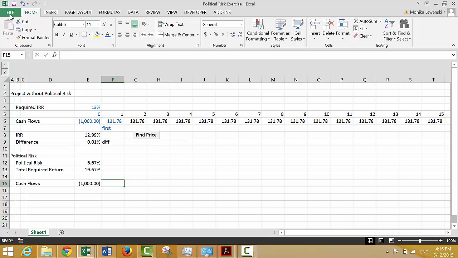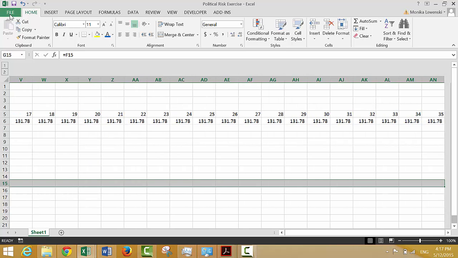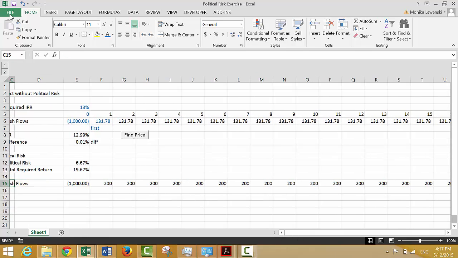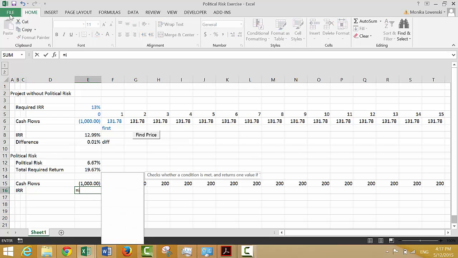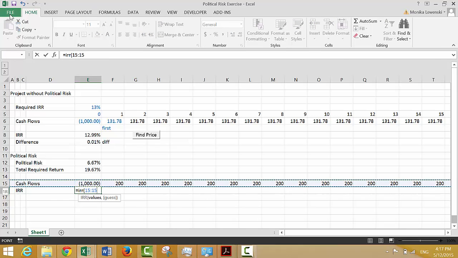And then we'll put another first cash flows. I'm going to put this as 200. And then I'm going to do shift control right arrow, control R. Okay, and now we're going to make a second one, and then let's put the IRR that we compute. And we put IRR and shift space bar.